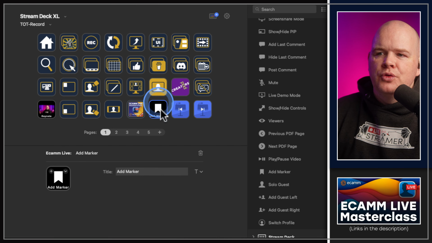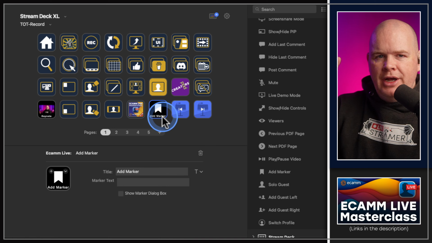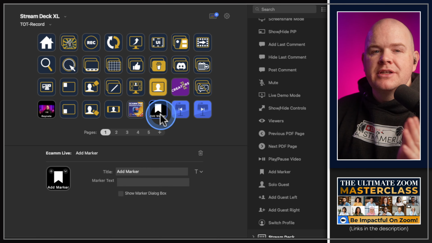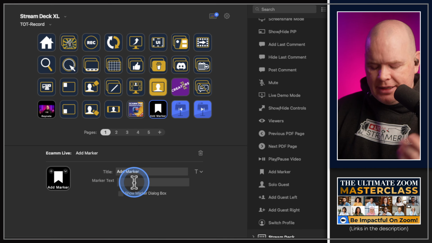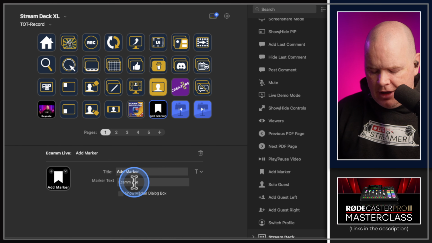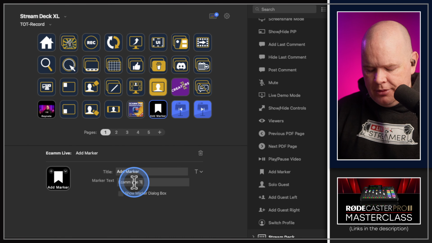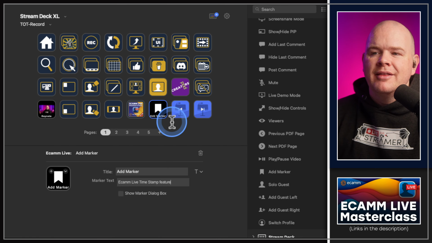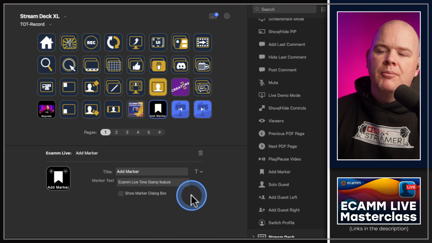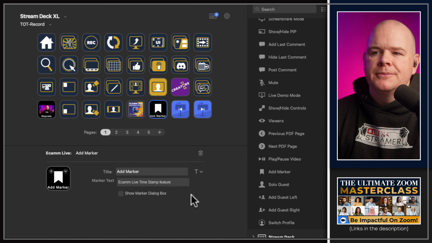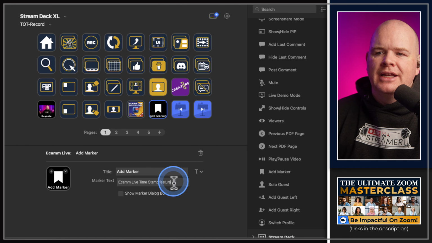If you drop that on here, then you can, first of all, just use it to add a marker, just like I've shown you, where it just puts in the time. But if you want to create chapter markers specifically, then you can go ahead and add that text in there. So Ecamm Live timestamp feature, like that. And if you're setting these things up ahead of time, then you can create your entire run of show so that as you're going through the live stream, you can just hit this and it will put in that timestamp. That is really, really handy.